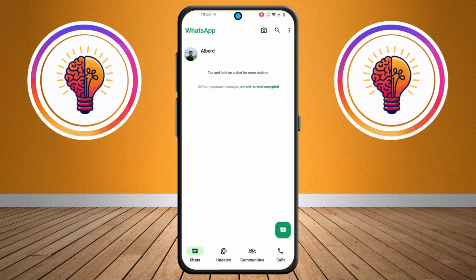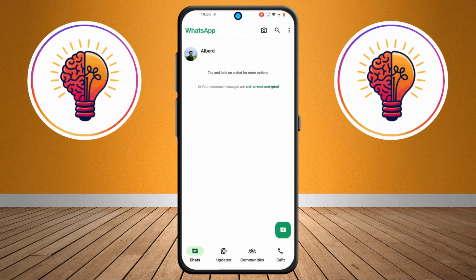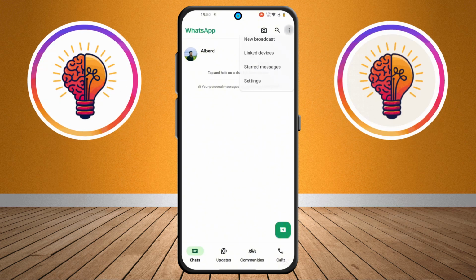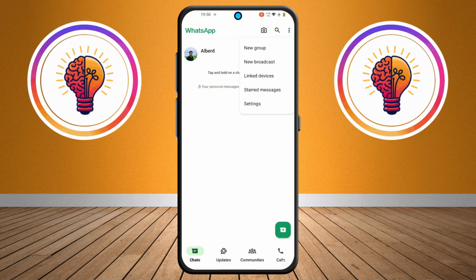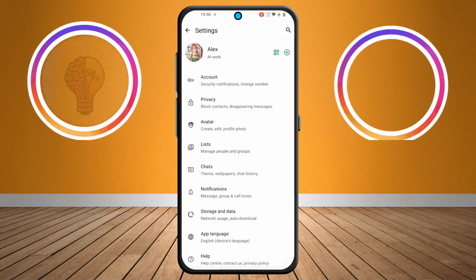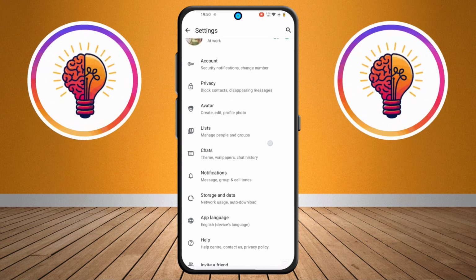Step 2. Now look at the top right of your screen, where you'll find 3 vertical dots. This is the menu icon. Tap on them. Step 3. Next, locate the Settings option and tap on it. Step 4. Now locate the Privacy option and tap on it.